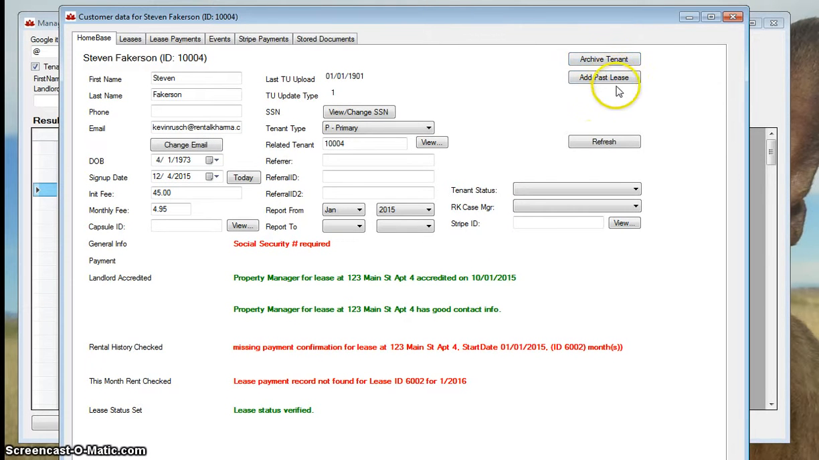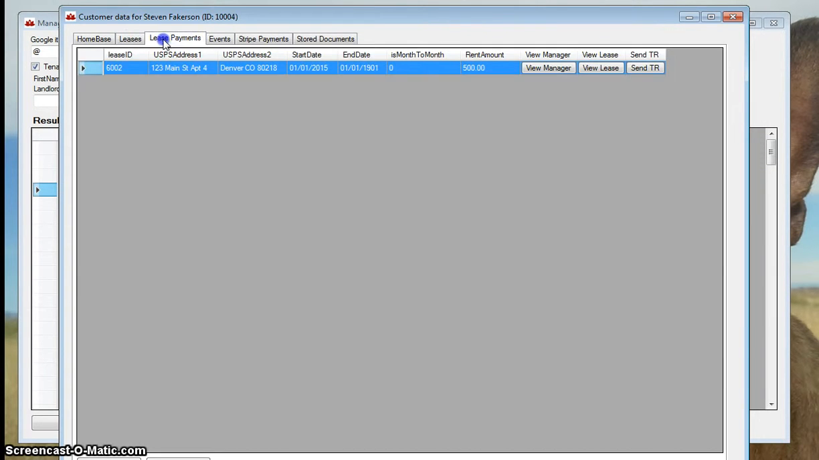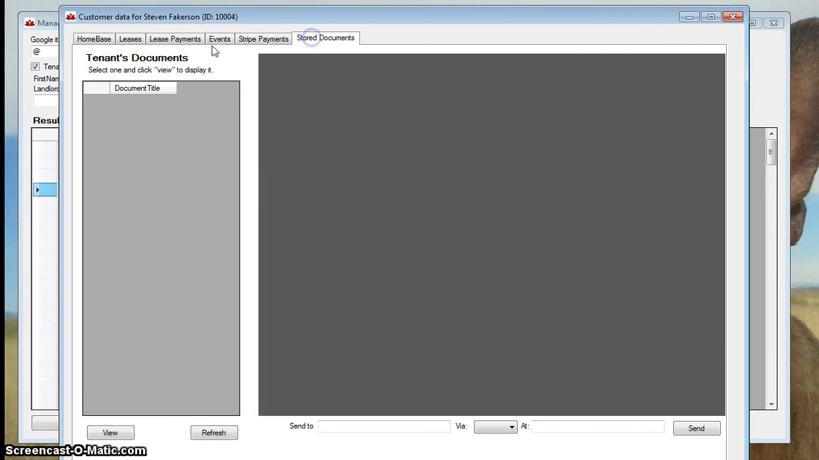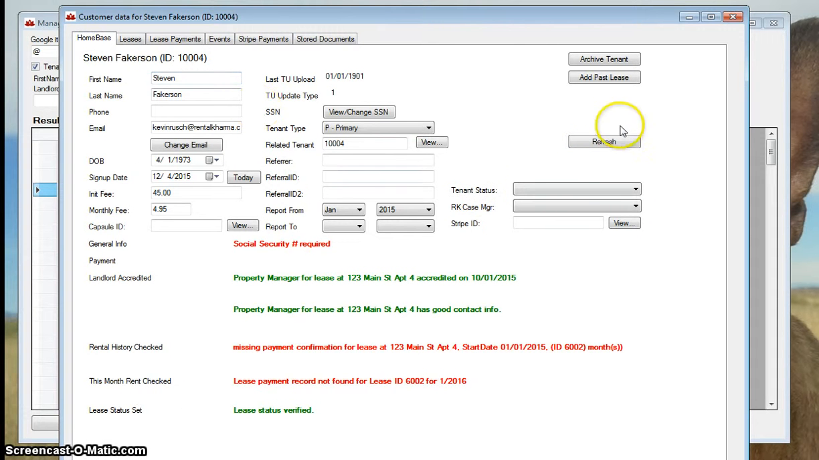We can delete the tenant. We can add a past lease. This new feature is refresh. That'll actually, among other things, redo the Christmas tree, but it also repopulates all of these various things with the latest information. So a new feature is tenant status.